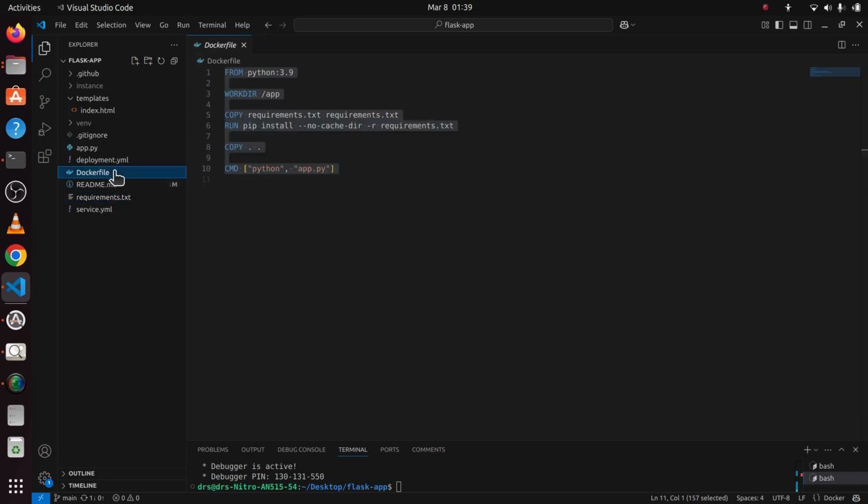So here I created the Dockerfile. From Python 3.9 it selects the base image, then it sets up a working directory, then it copies the dependency file, and after that it runs the containers. After that it runs the Flask app using Python with app.py.